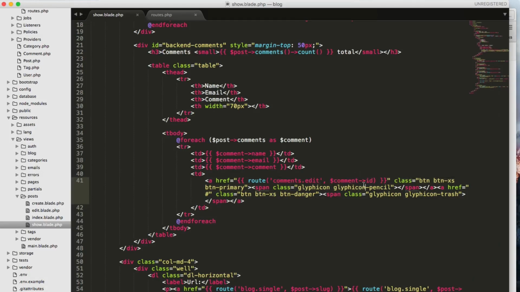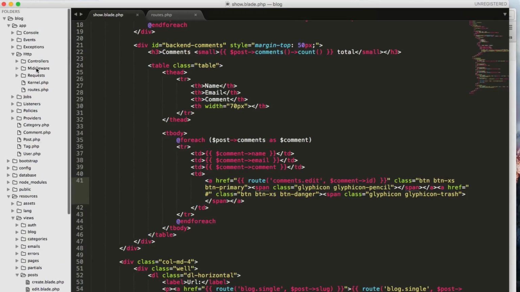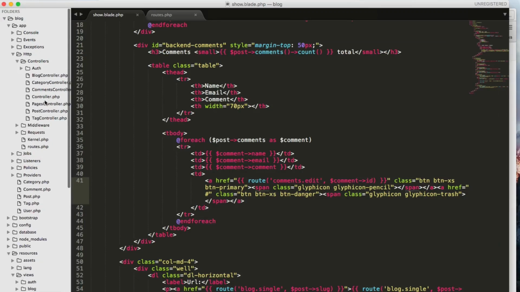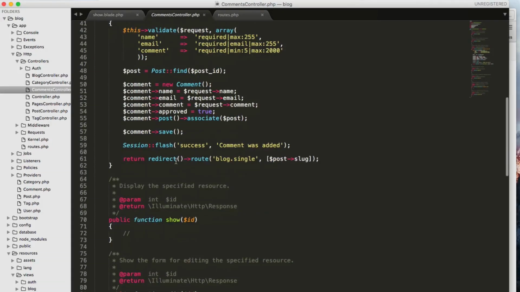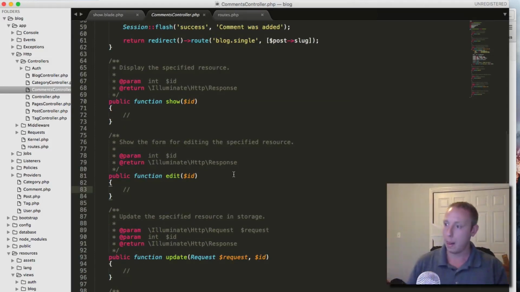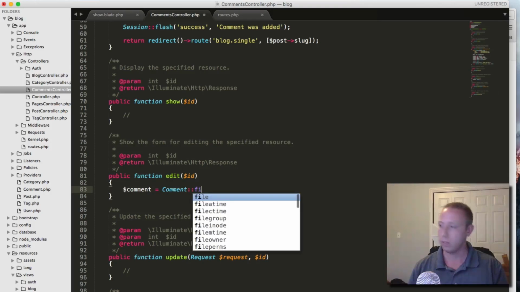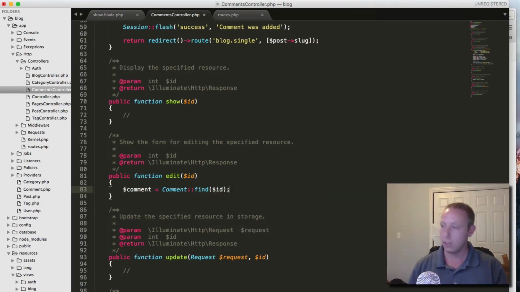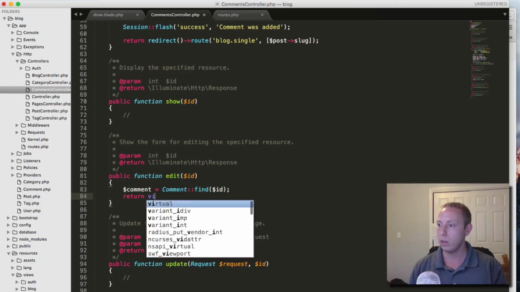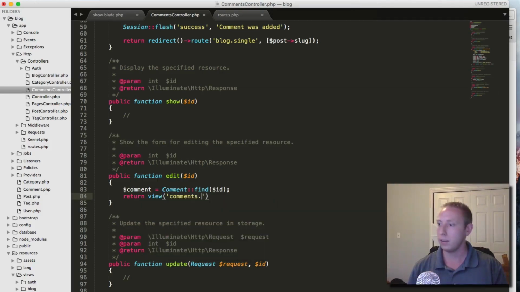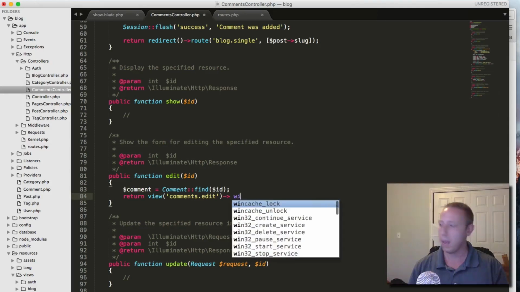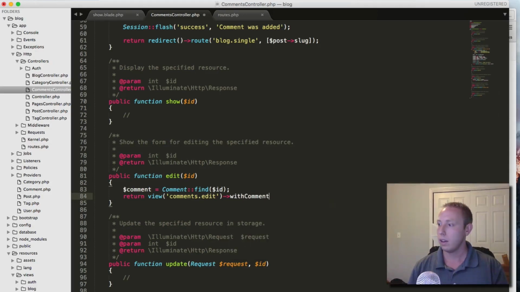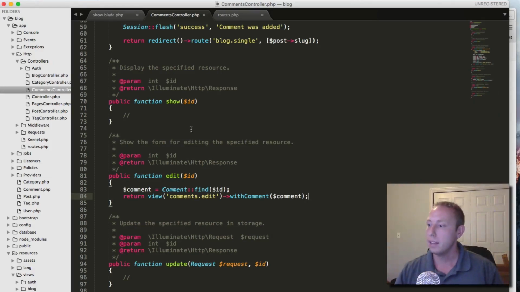So then there's our edits. Now let's go to our comments controller and work on our edit method. Let's go ahead and set it up. To edit it, we need to first grab the comment object. So we're going to do comment find by the ID. Once we have it, we can return the view, and it's going to go to the comments.edit view, and we're going to pass in our comment like that. All right, that's all we need to do for that.